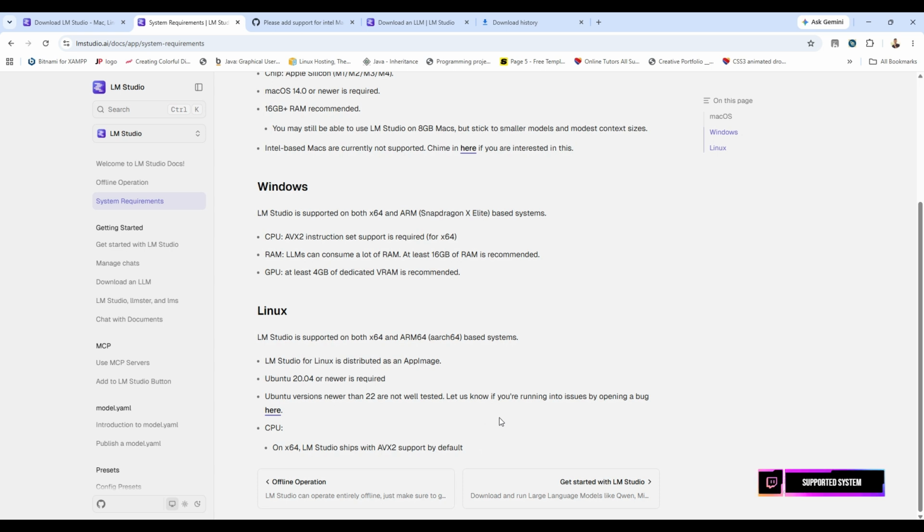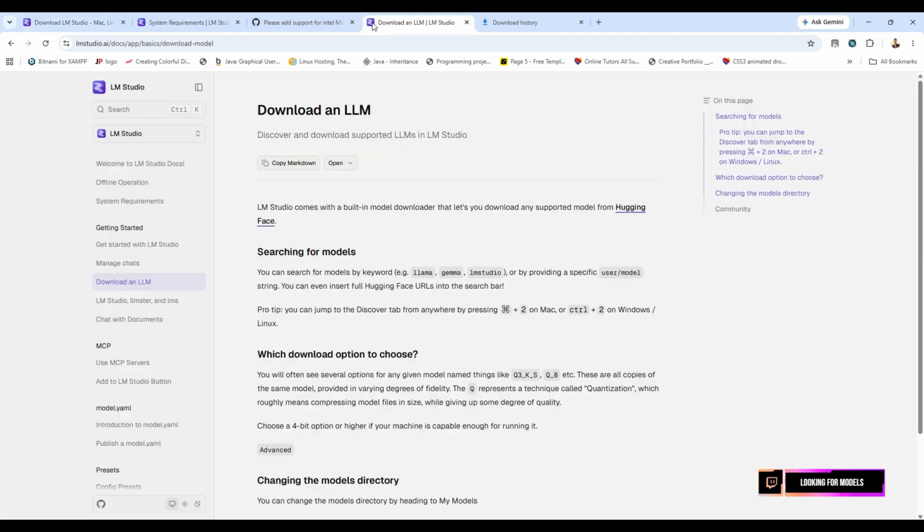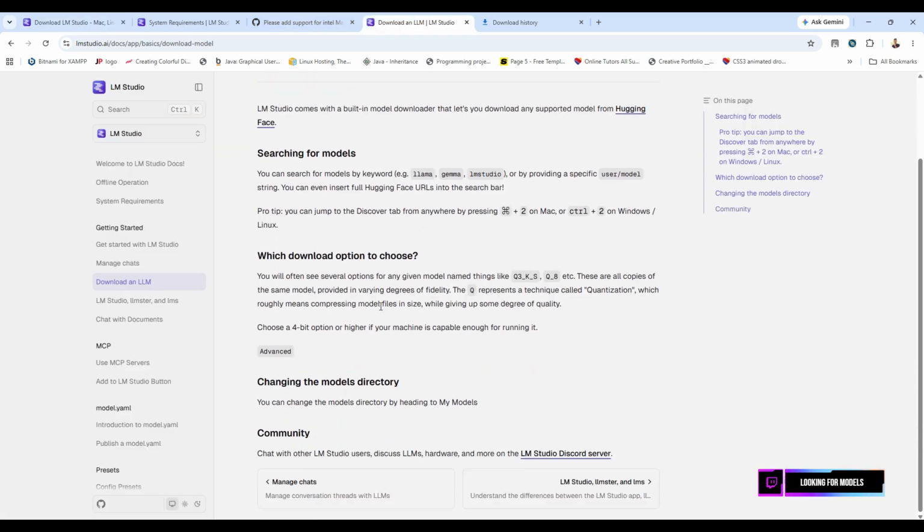Now let's move on to the different LLMs. You can search for different models by keyword like Llama or Gemma in LM Studio, and you can have them downloaded. It definitely depends on what kind of system build you have. If you have a very good build, you can definitely go for the 4-bit option or higher if your machine is capable of running it. So let me move to the next step.